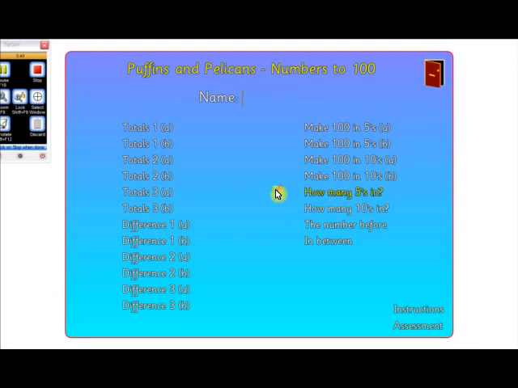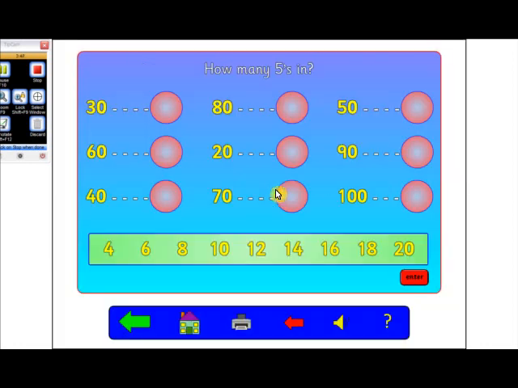Now with how many 5s, the idea is you have to work out how many 5s there are in a particular number. So how many 5s in 30? There are 6, so you put 6 in there. There are 12 5s in 60, so you put 12 in there. There are 8 5s in 40, so you put 8 in here, and so on.